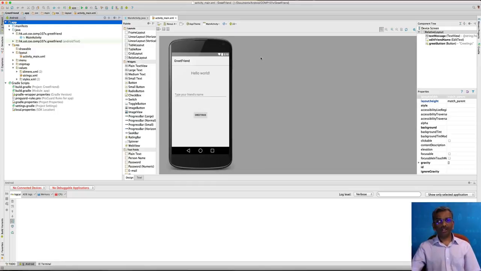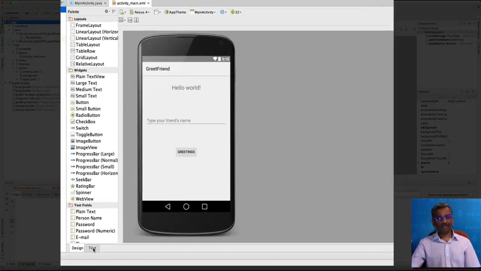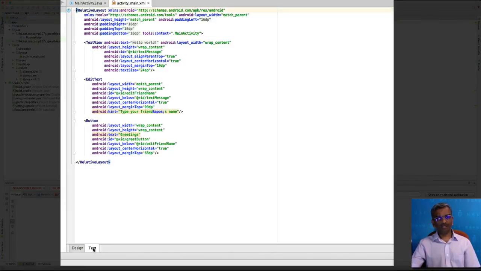Returning to our UI design, we see that this representation of the user interface for the Greet Friend application shows us the design view. Now we can switch to the text view of the user interface where the same UI is represented using XML format. Hence the reason the layout files are XML formatted files.